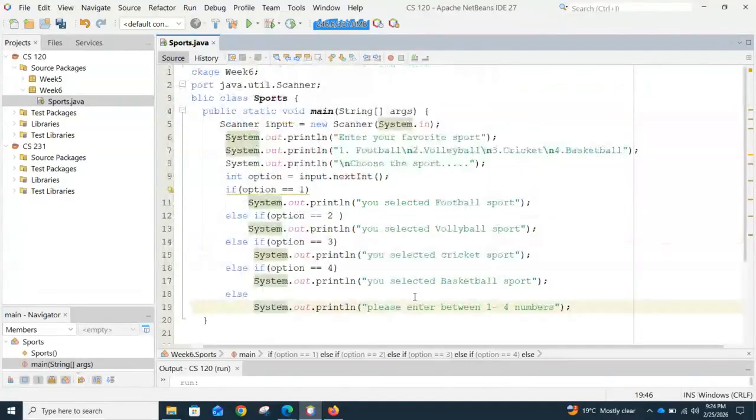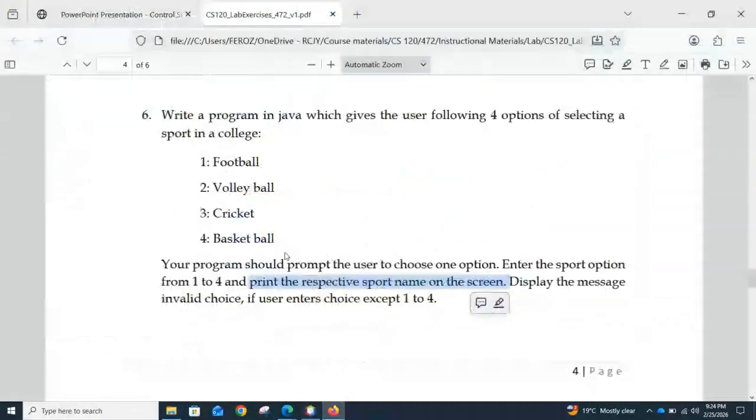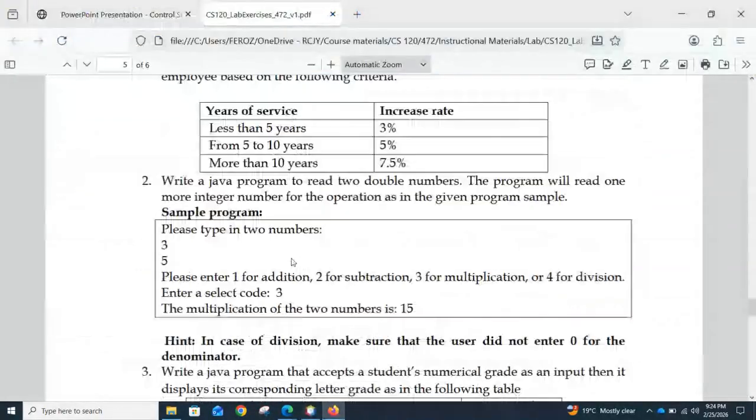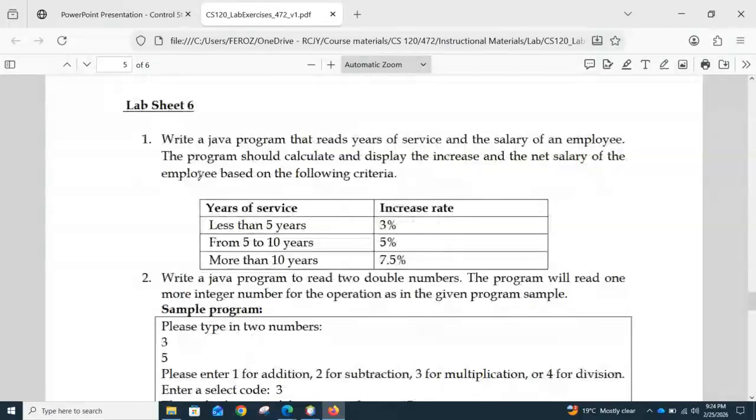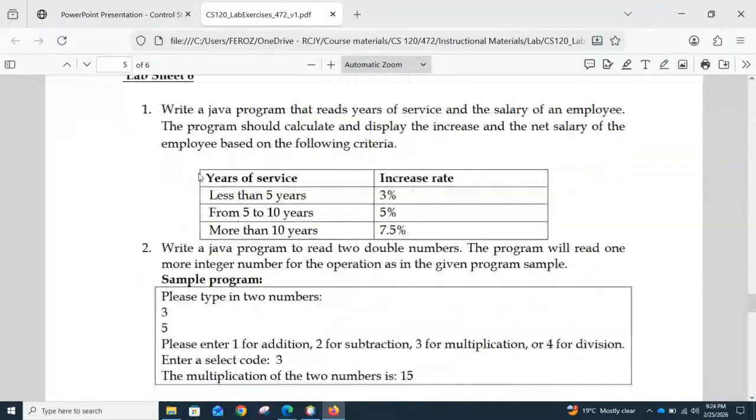So I hope it's very clear. This is nested if else, right? So we'll continue to another example here. All right, so it will continue the lab sheet 6. So when you finish lab sheet 5 and 6, it means you are ready for the midterm exam. I will share some other important tasks you can practice more beside this.